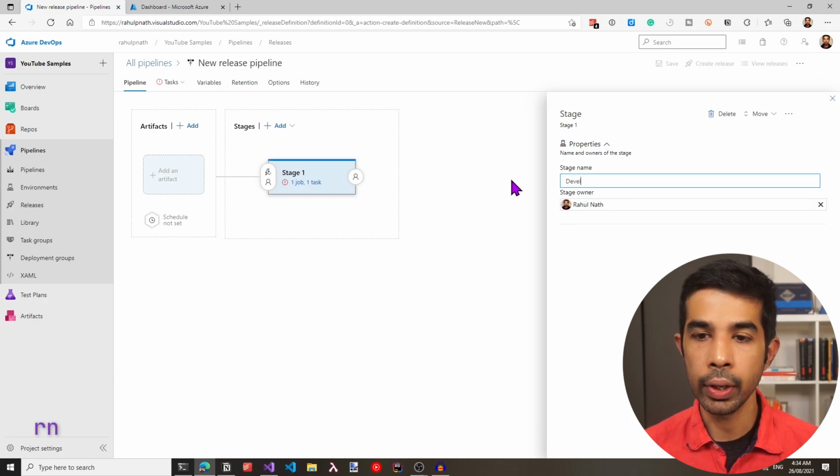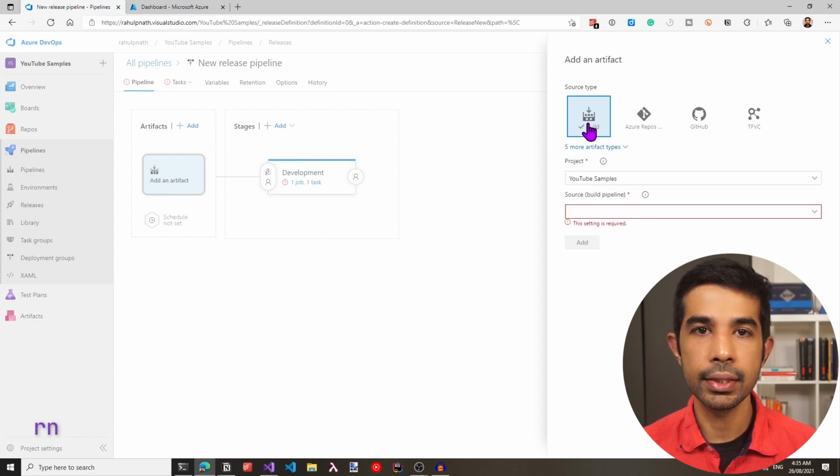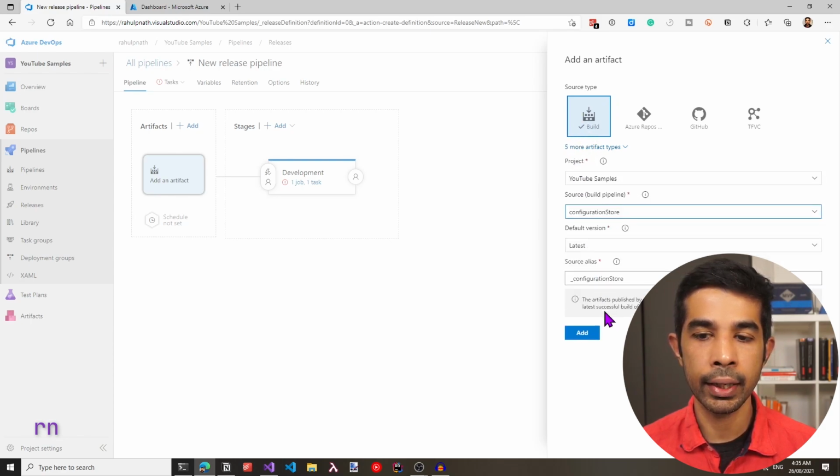Let's assume we have two environments. So let's say we are first setting up the development environment. Let's close that and select an artifact for this. In this case, this is the zip file that we have just created. Let's specify the build as the source and select the configuration store as the build inside that pipeline.